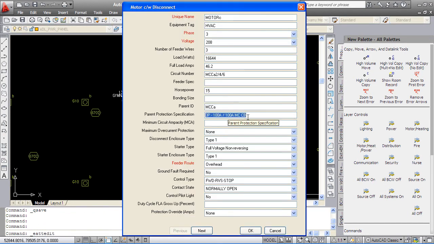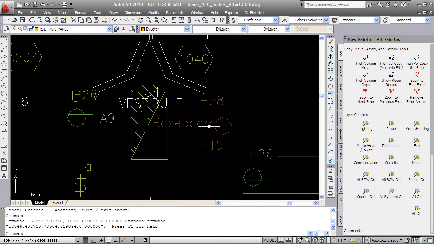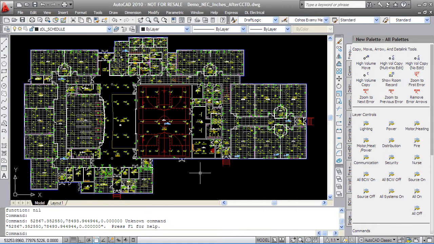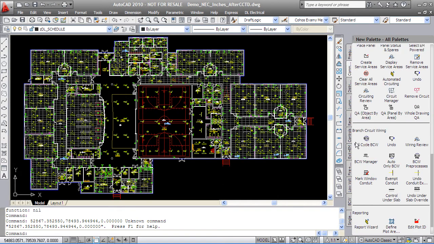The protection is selected based on CEC and NEC standards, and the feeder will get automatically selected later when we run any report that depends on it, like panel schedules or the single line diagram. Heaters too are automatically circuited. Once circuiting is complete, we're ready to run the completely automated branch circuit wiring.